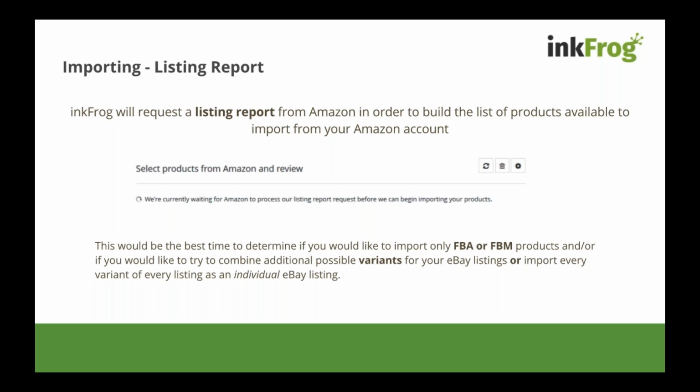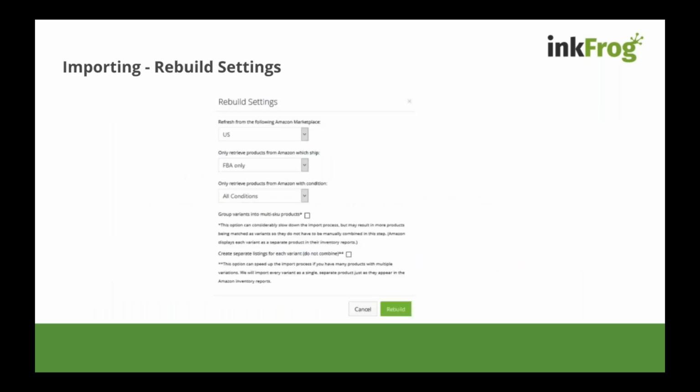So we'll request a listing report, and then as it's stated here, this would be the best time to determine if you want to import maybe just FBA or FBM products, and then also if you want to combine possible variants for your eBay listing, or import every listing as an individual eBay listing. So you do have the option here if in Amazon it's set up as a variation, parent-child, but on eBay you want to list them as completely separate items. There is options for that within our rebuild settings.